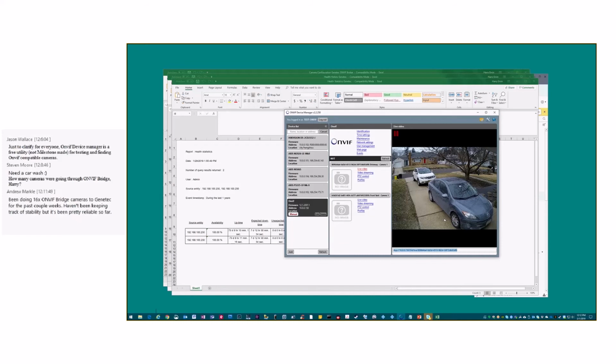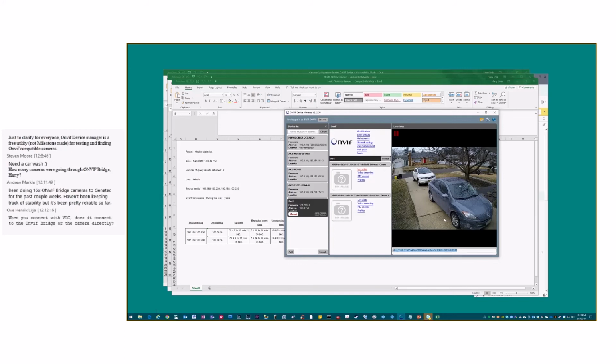So Andrew just said, been doing 16 Onvif bridge cameras to Genetec for the past couple of weeks. Haven't been keeping track of stability, but it's been pretty reliable. It should be extremely reliable. This was a 3-month test, so it took a little while to get the details and the logs out of the Genetec system from the partner. But once they did, it was all extremely positive.